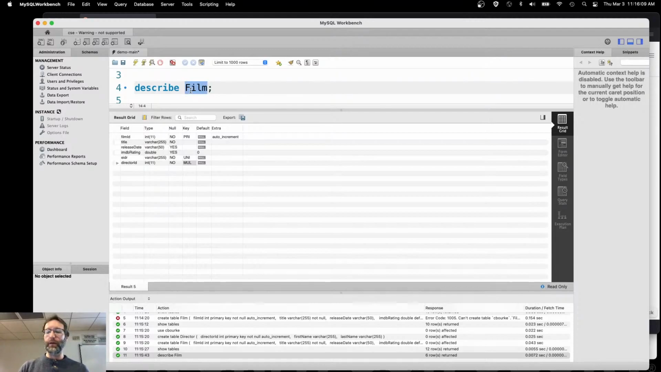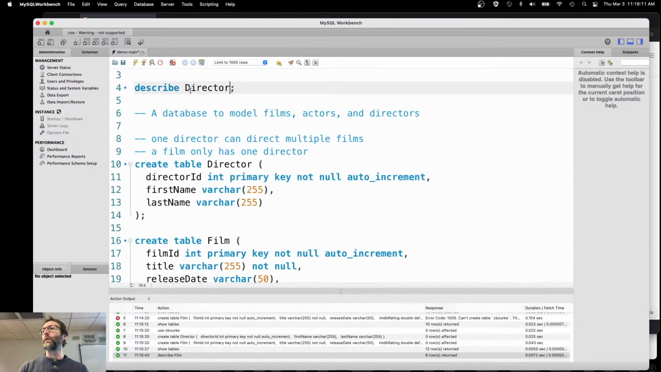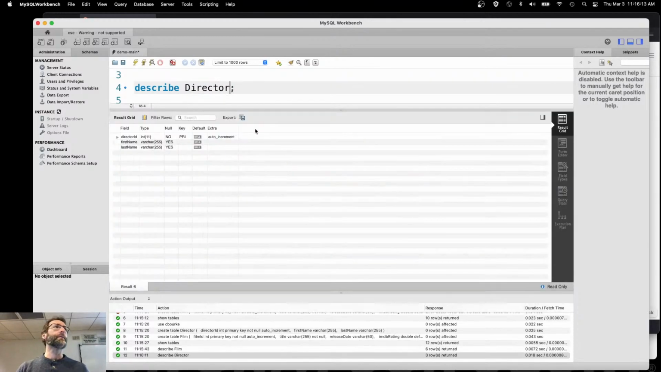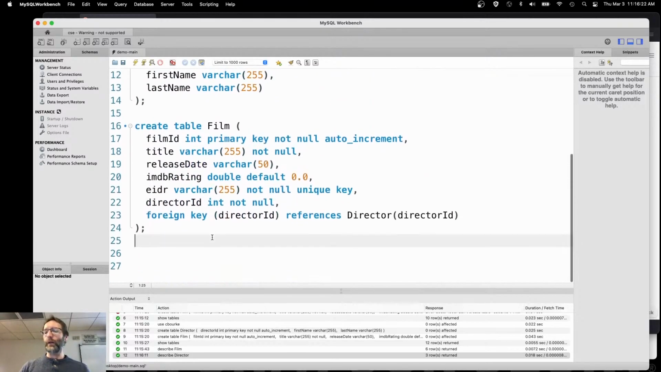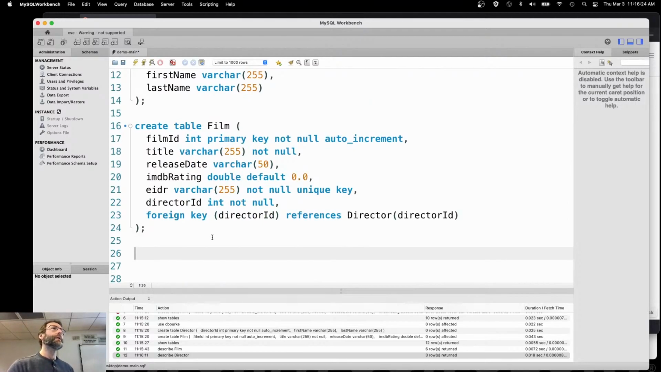I can describe director. Right? And I get the same thing. Well, different. Okay. I'll go ahead and leave that in there so when I cut and paste it, you'll have it. All right. Actor table.